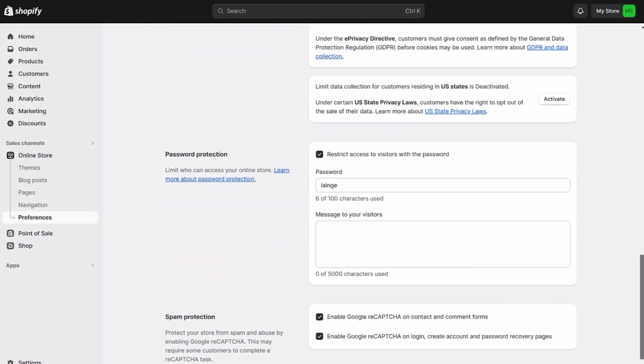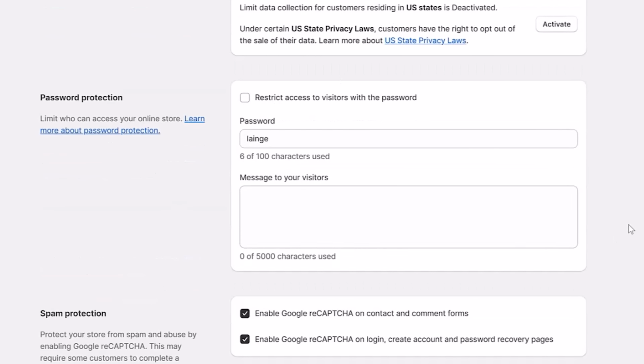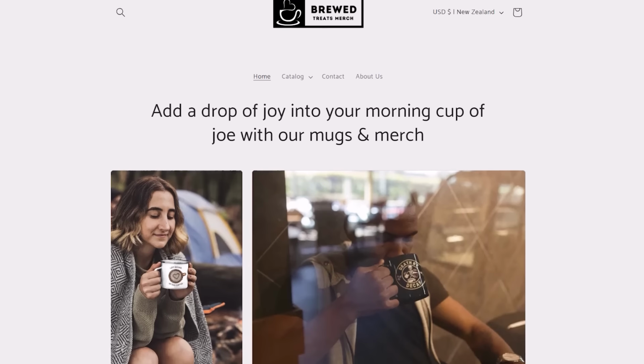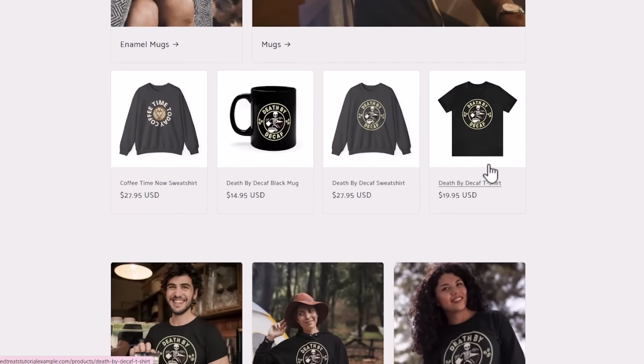And guess what we can now do? We can now send our store live so that customers can start buying items from us. And all you've got to do is scroll down on the Preferences page to the Password Protection section, and untick the Password Protection box, and then click Save. And now your store is open to everyone, and you can start earning money selling your products.